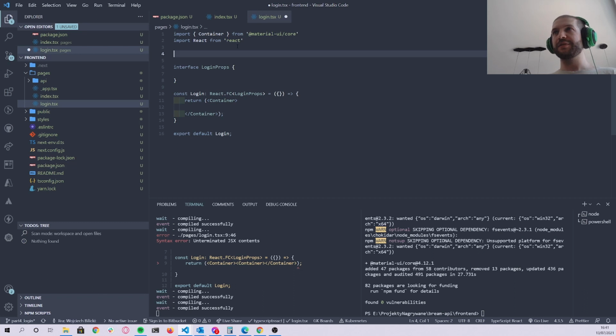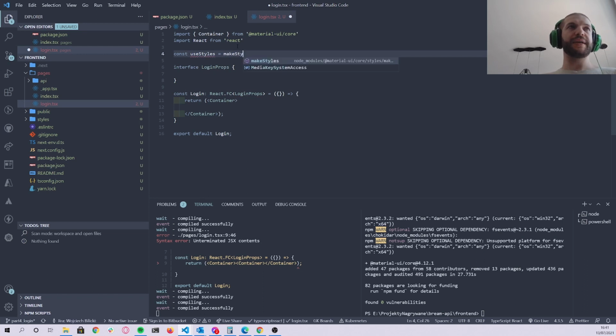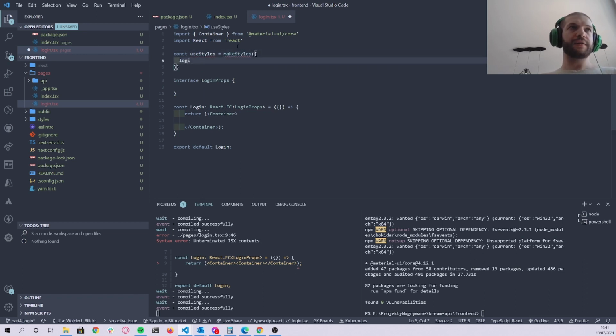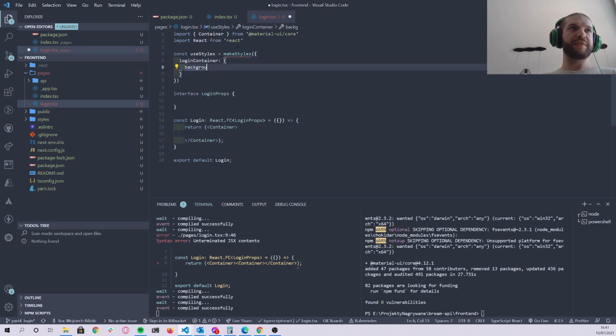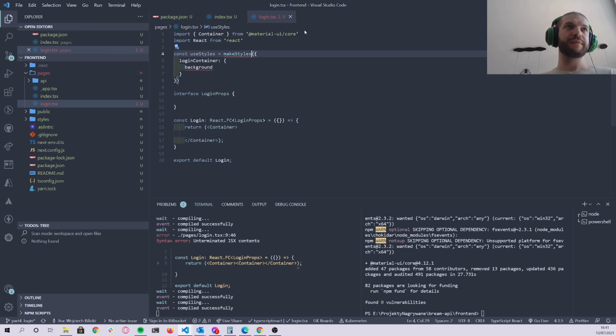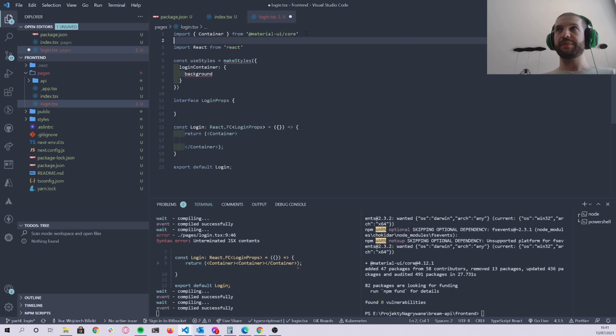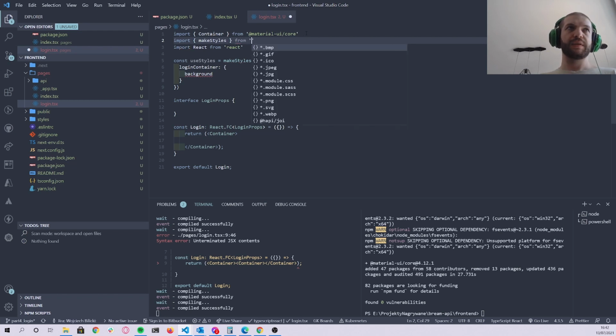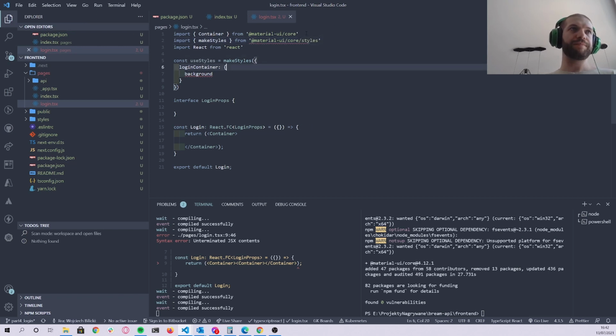So let me just show you. Let's create a hook for the styles, and this is going to be makeStyles, login container. We're going to give it a background for that. That's okay. Not a problem. This is makeStyles. It is coming from Material UI core styles.